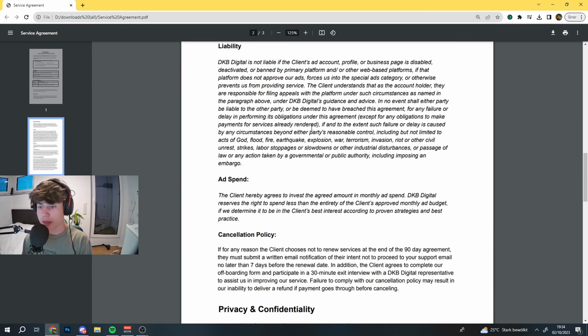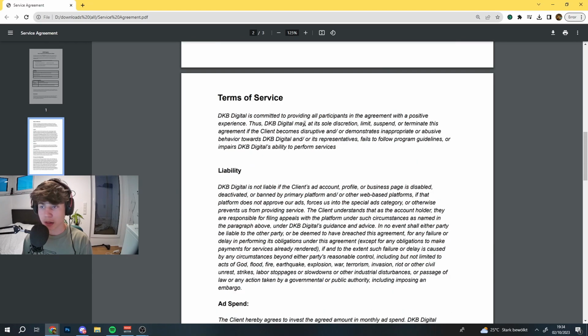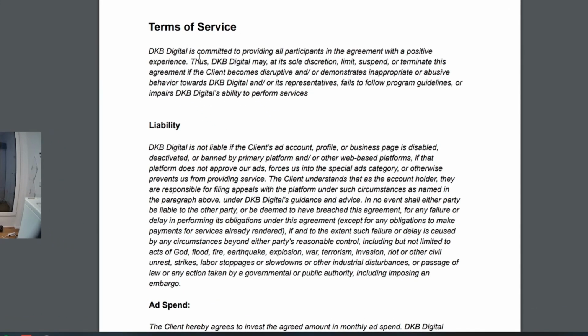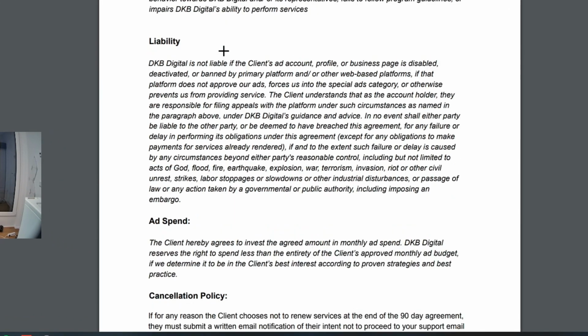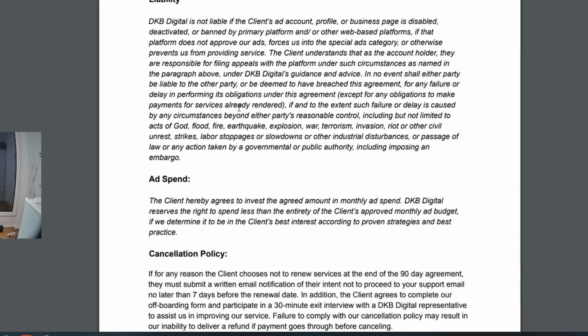Now all of these here, you can just basically copy and paste and just change my name. It's basically small legal stuff that you have to have in the contract. So here, as you can see, we just explain the terms of service. Then here we go over the liability, saying like, let's say the client's account gets disabled, or there's some kind of earthquake or anything that is not our fault and we're not responsible for it.